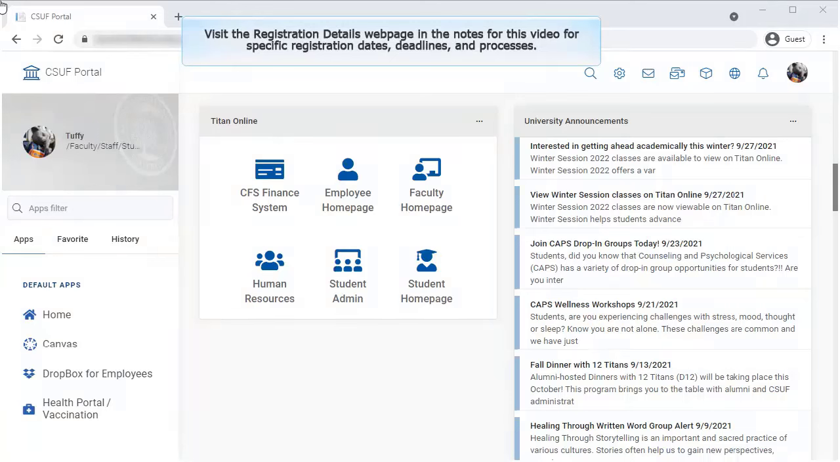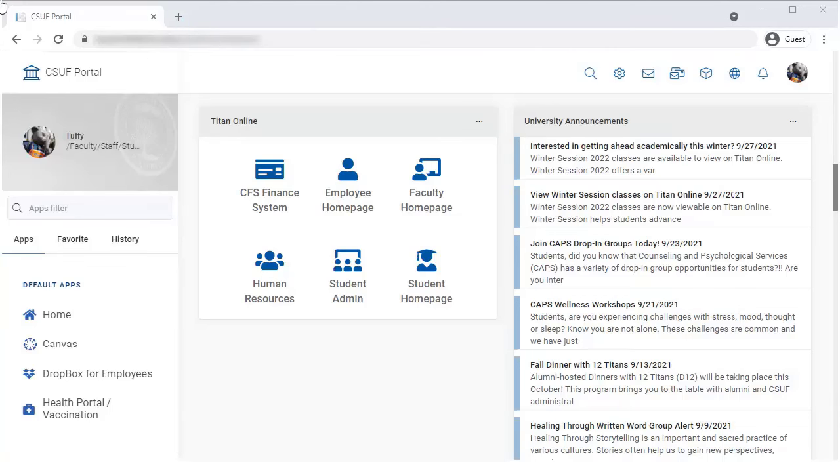Be sure to visit the registration details webpage listed in the notes for this video for specific registration dates, deadlines, and processes. To register for classes, log into the campus portal. Locate the Titan Online widget and select Student Homepage. Note you can also use the Titan Online Apps cube icon to access the Titan Online apps.